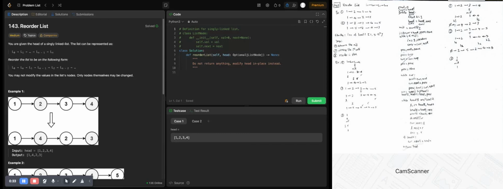You are given the head of a singly linked list. The list can be represented as L0 pointed to L1, and so on, Ln minus 1 pointed to Ln. Reorder the list to be of the following form: L0 points to Ln, points to L1, points to Ln minus 1, points to L2, and then Ln minus 2, and so on and so forth.